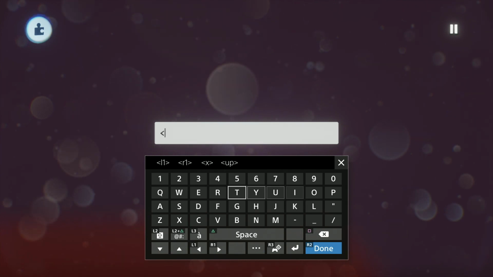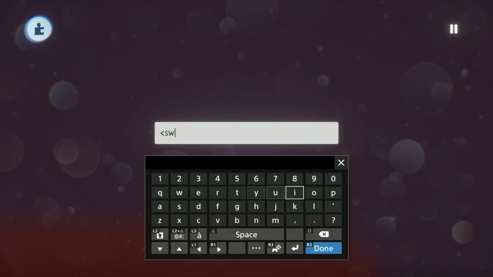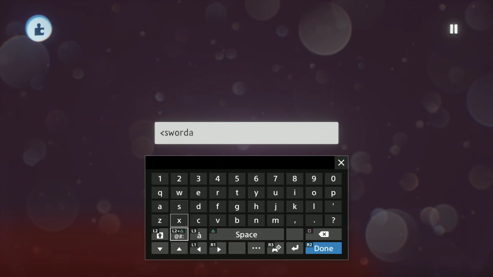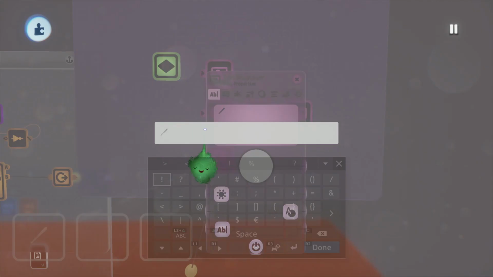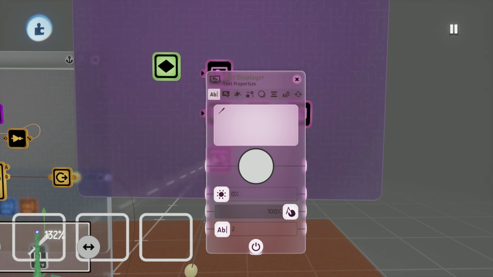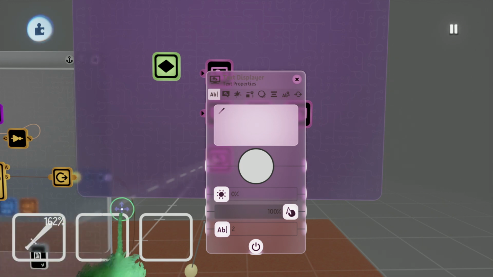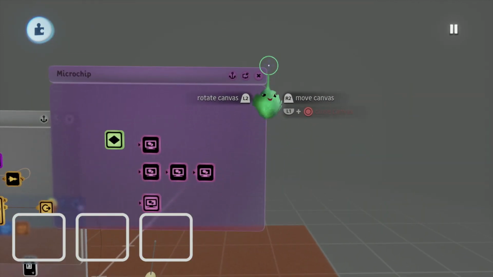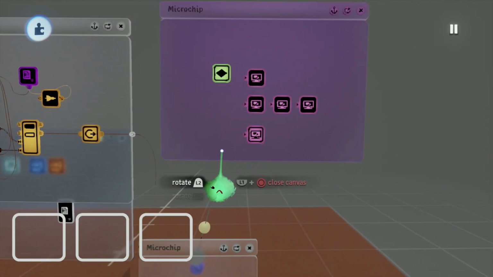And it's going to be Sword A. There we go. It's a nice little icon, handy dandy little trick. By the way, I would like to thank MM for adding all the extra icons, it's really helpful.